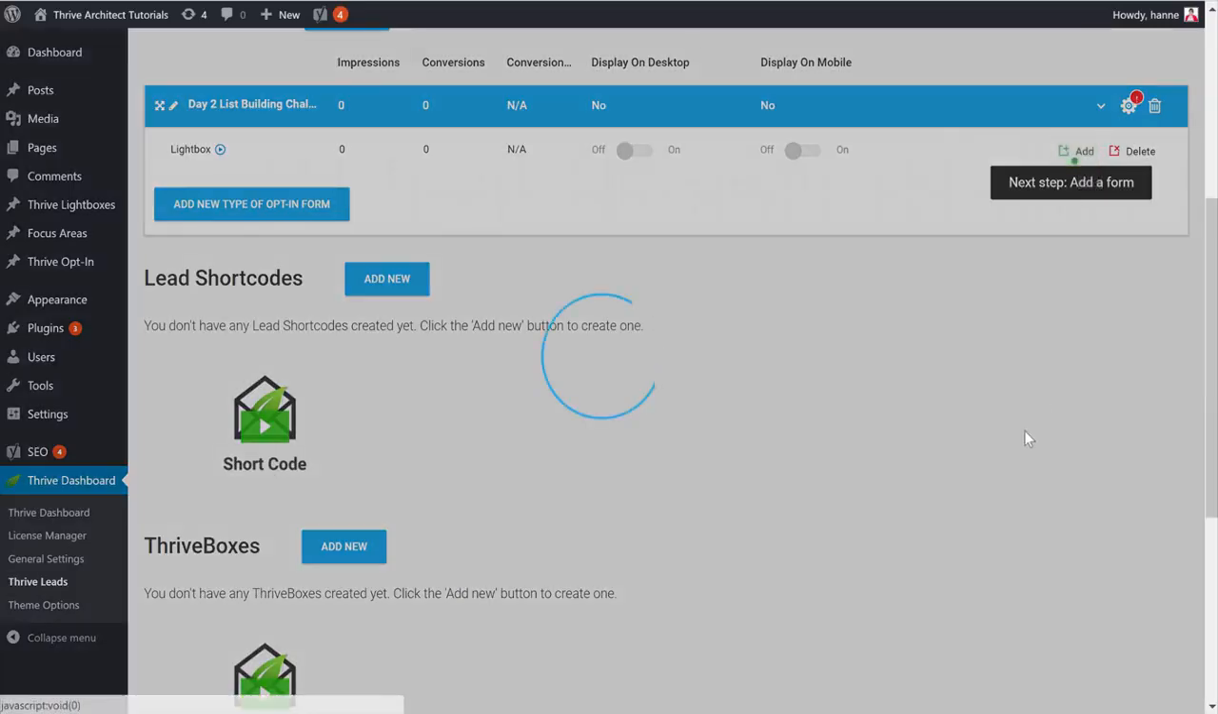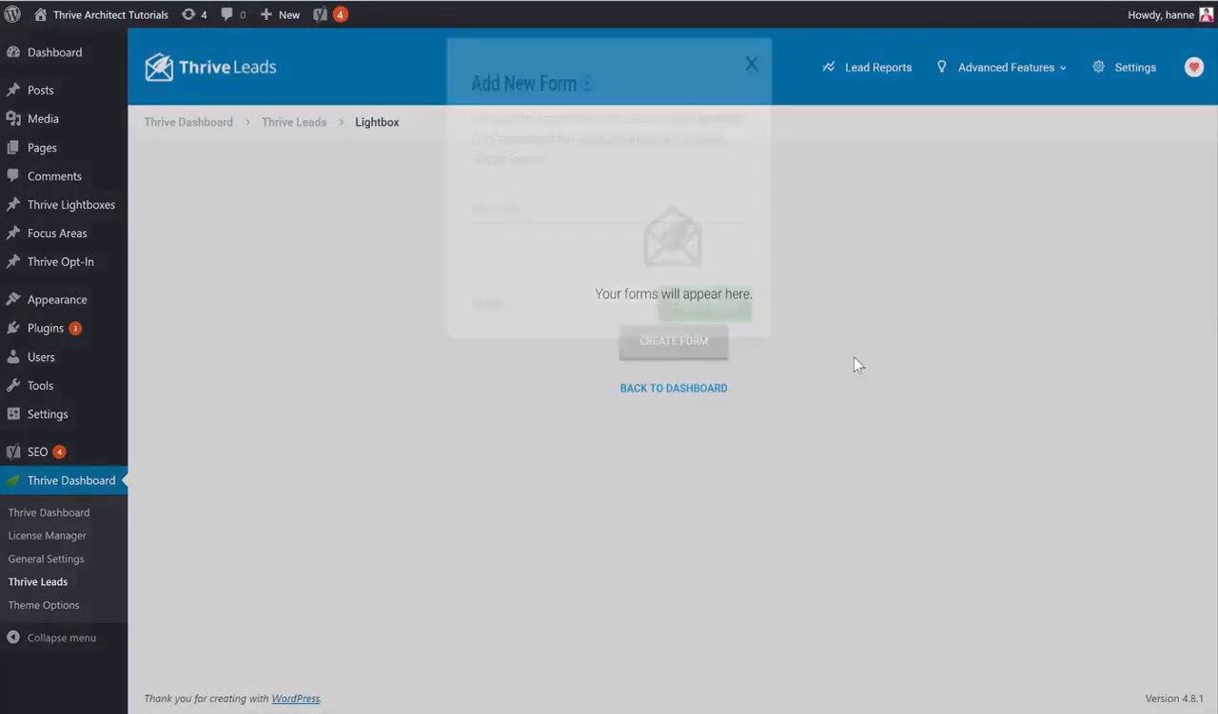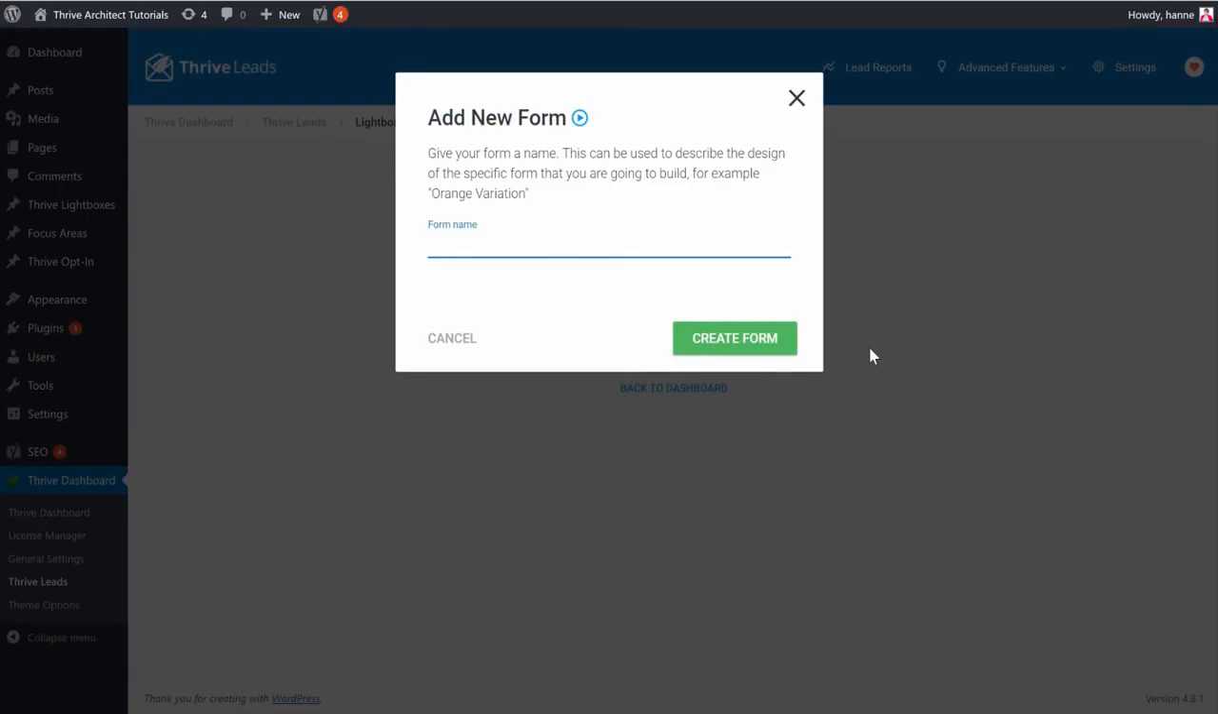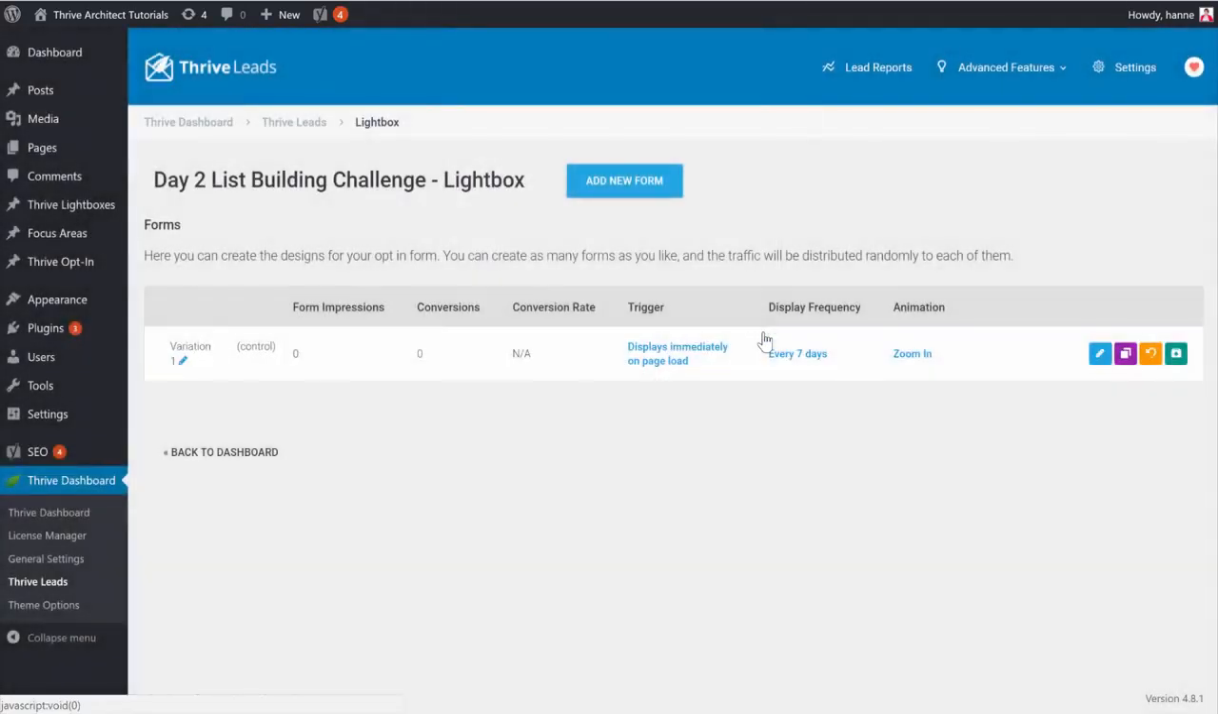So let's click on Add Form. Create a form, and so here you can see that you have to give another name. This will be very useful once you start A/B testing. So let's just call this variation 1. From here you can see that we have different options. We have trigger, display frequency, and animation.